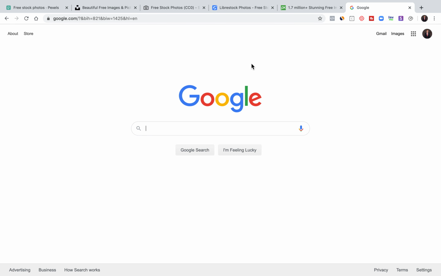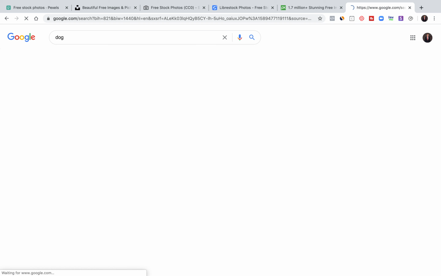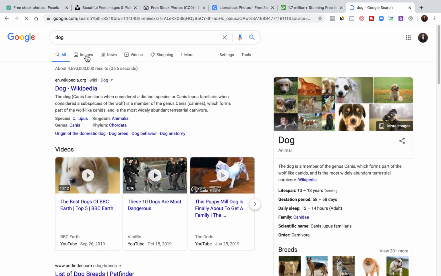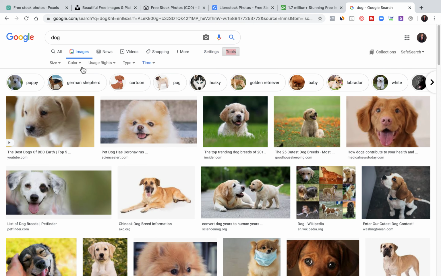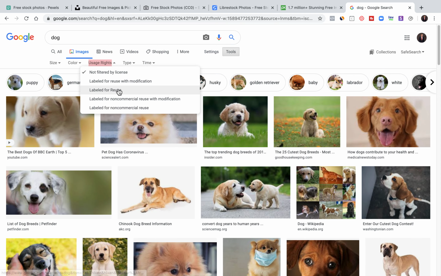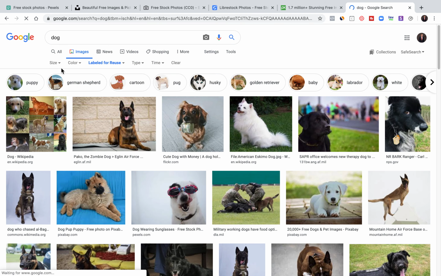You can go to Google, and here's how you do it. You type in whatever you're looking for. So let's say you're doing a presentation on dogs. So you would type dog, and you want to head on over to images, because that's what we're doing. And you want to click tools, usage rights, labeled for reuse. So once you've clicked labeled for reuse, now all of these images are fair game according to Google.